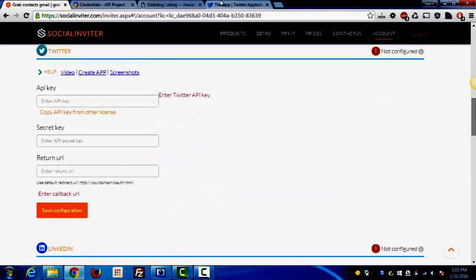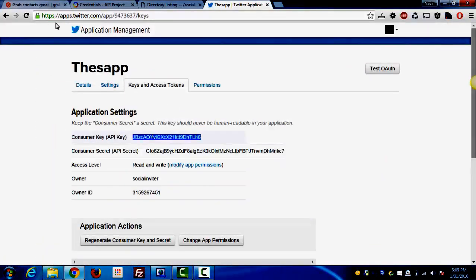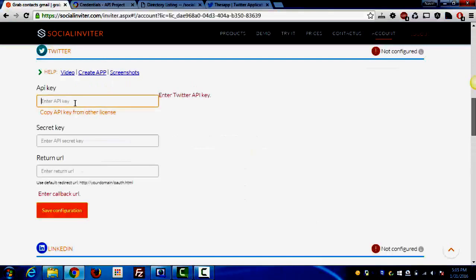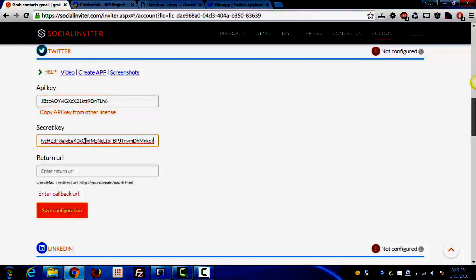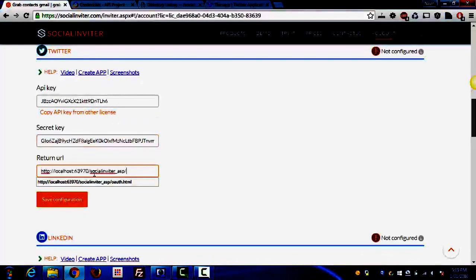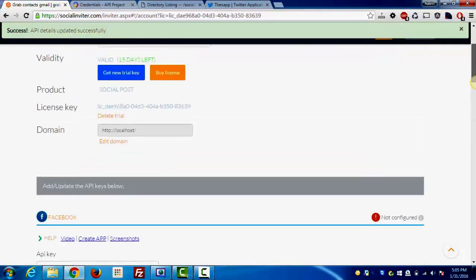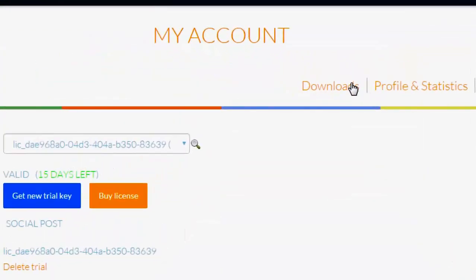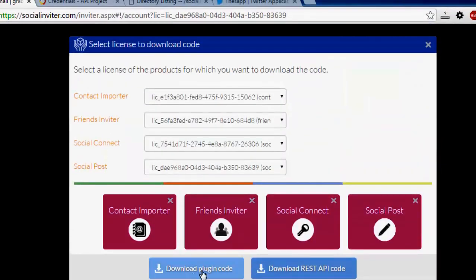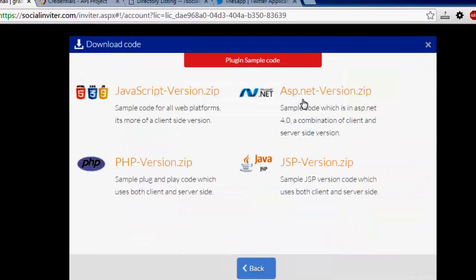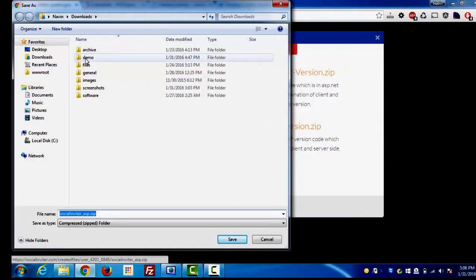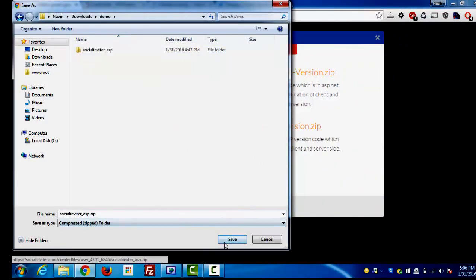Let's use Twitter. Let's copy that same API key back into the configuration. Setting your return URL with OAuth.html. Now that we're done with Twitter, let's download the code. Download the plugin code, and let's select ASP.NET. After you save it, extract it, and open it in Visual Studio.